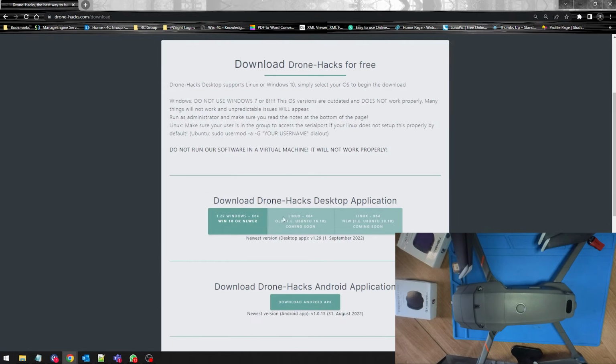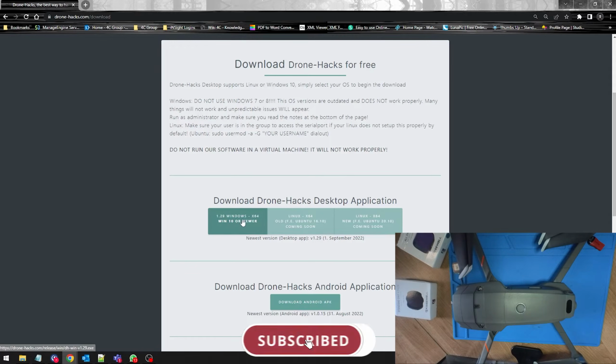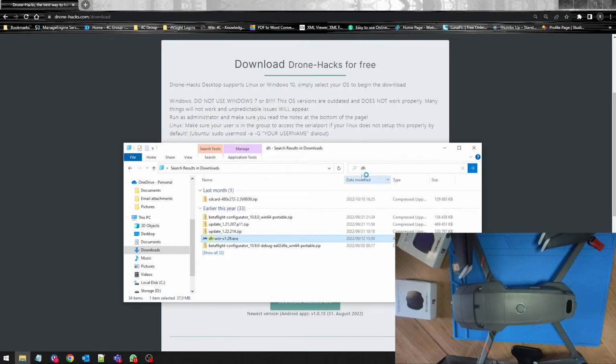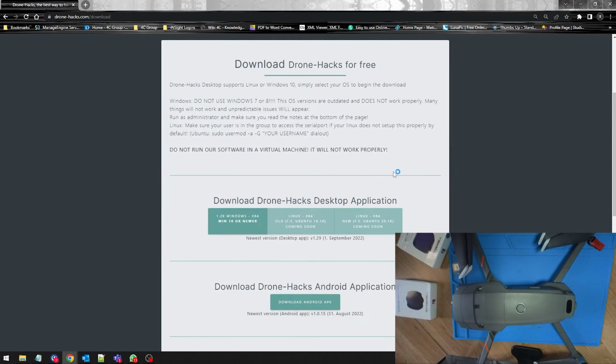Please note, as you guys can see, it only supports PC at the moment. It does not support Mac or anything else at the moment. So just PC. So Windows 10 or newer is what you require. So once you've downloaded it, you can just open up the application. And now you can also get your USB-C cable, which you're going to connect your drone with.